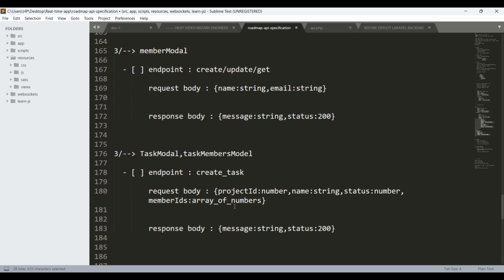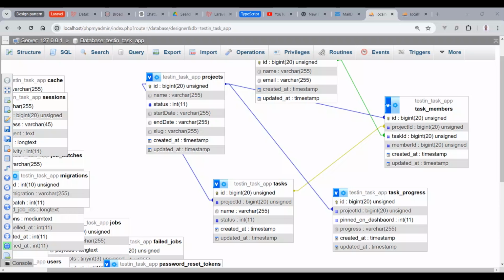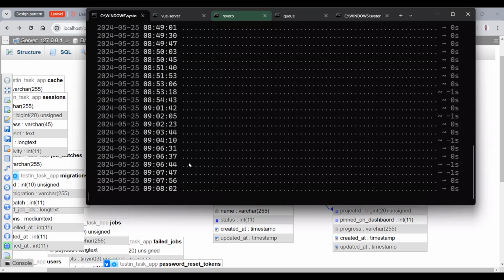And here, guys, I'm going to first create a model. The first model that I'm going to create is going to be the task model. I'm going to go again within my command prompt here.